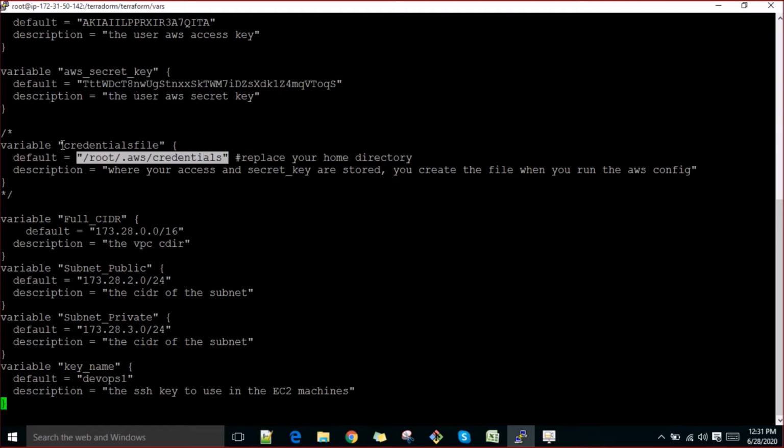right? So you can even call it, the variable name will be CRED file. So in place of access key and secret key, you can give the CRED file there directly. So this will all work for you, right?